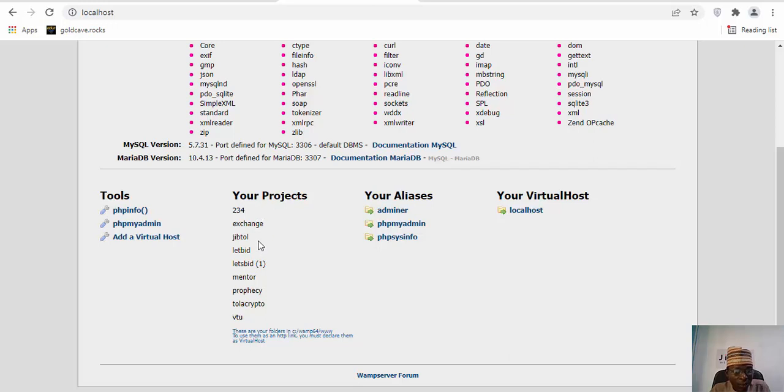As you can see, this is our project name. This is the project I've already created in this folder. Now we are going to work on this project. But before we do that, we have to create our database. If you want to create our database, just click on phpMyAdmin. It is here and it is here. You can click any of these two. Just right click and open it in a new tab.